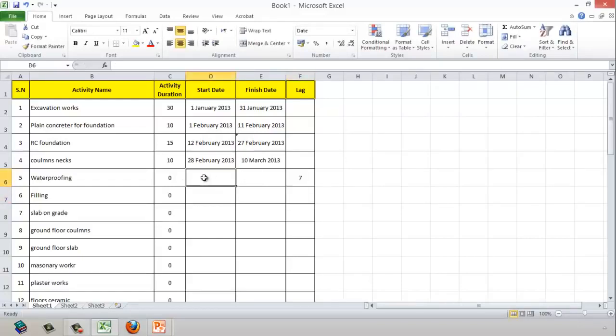So this one equals this finish date plus 7 days lag, and it will take 4 days to be completed. Backfilling will start after 1 day. Let's say it will take 10 days.